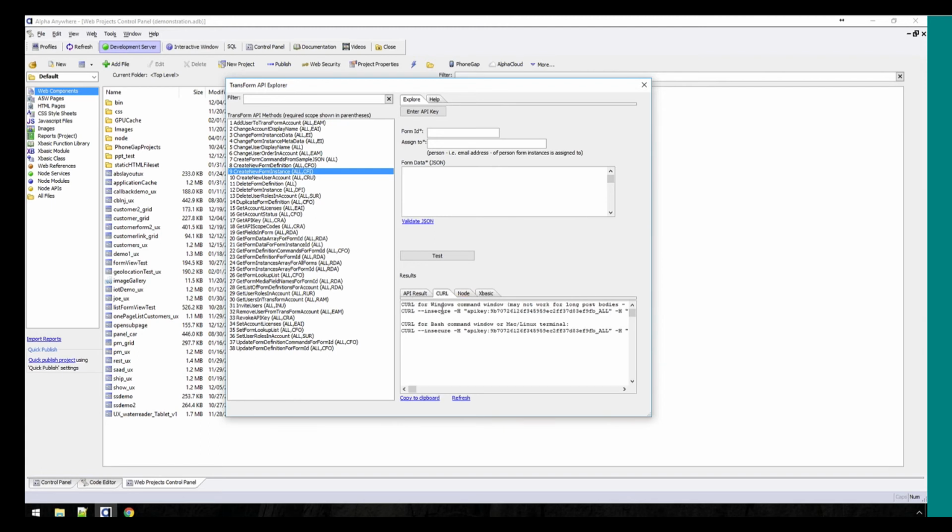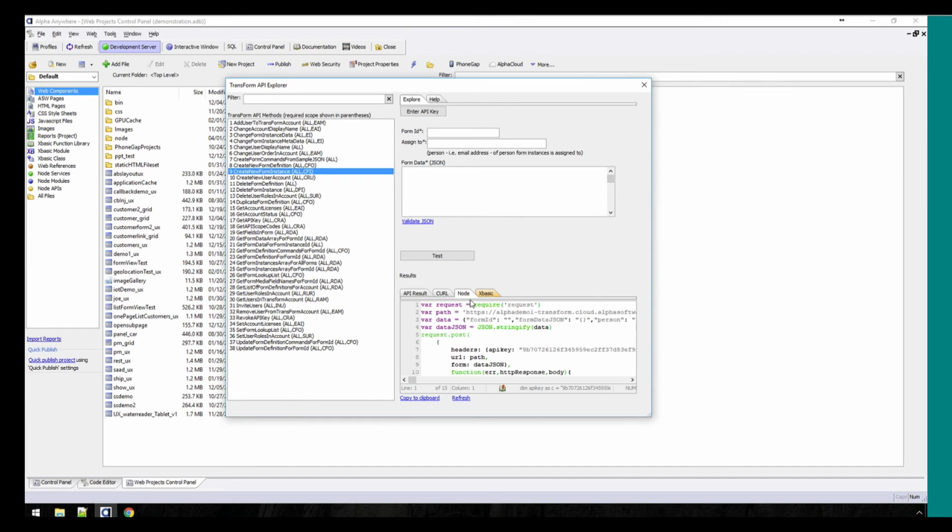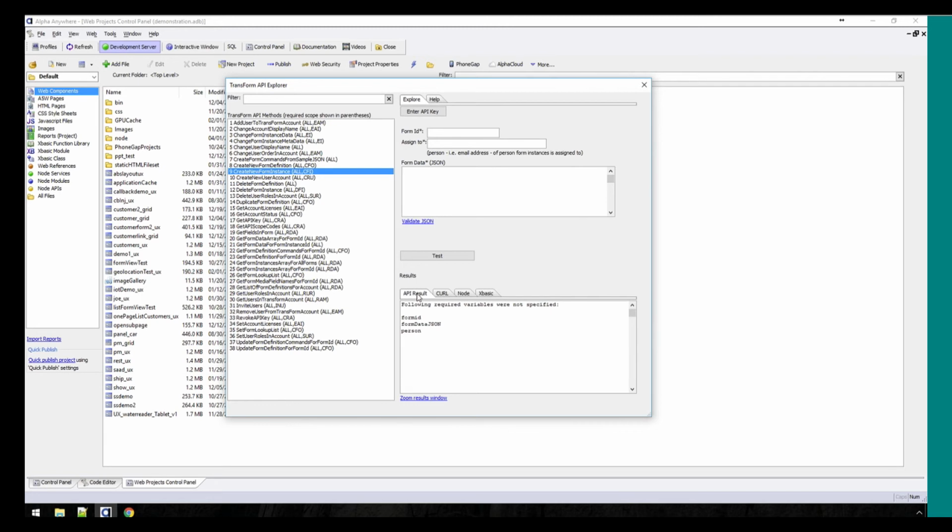So, for instance, curl commands that you can use with any kind of tool that uses that, Node if you want to use a Node, or XBasic. So we anticipate people will not only use Transform by itself, but also connect it to other types of systems. PHP, .NET, you name it, we'll be able to do it from there.